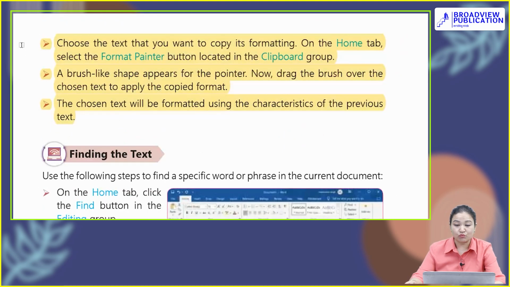Choose the text whose formatting you want to copy on the Home tab. Select the Format Painter button located in the Clipboard group. A brush-like shape appears for the pointer. Now drag the brush over the chosen text to apply the copied format. The chosen text will be formatted using the characteristics of the previous text.